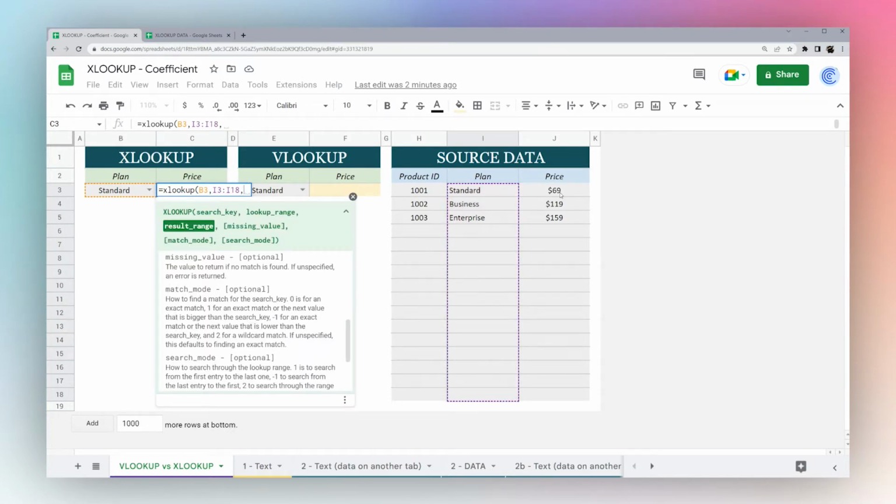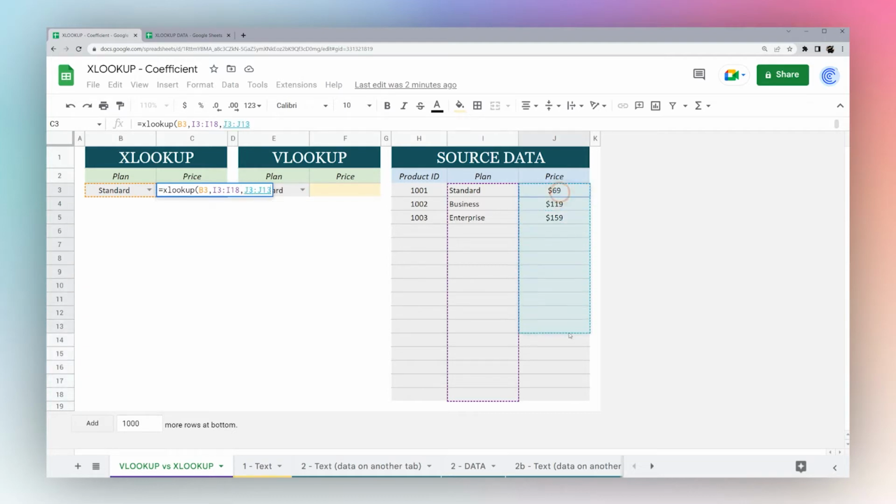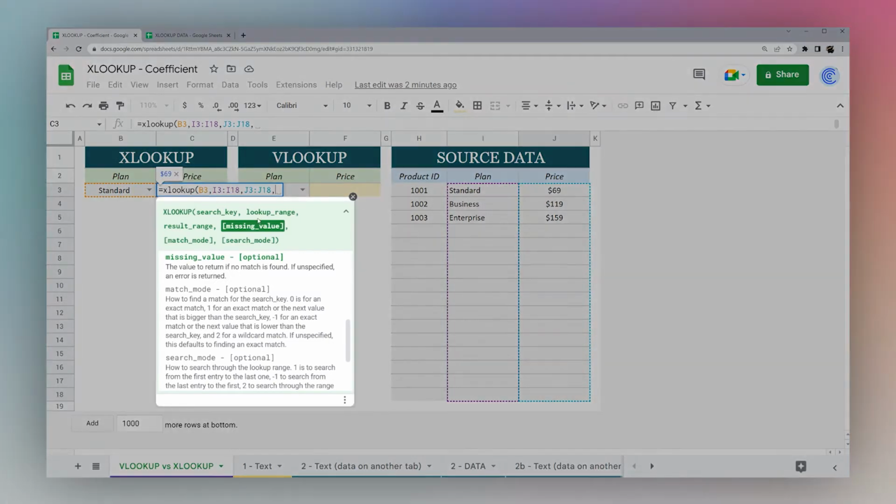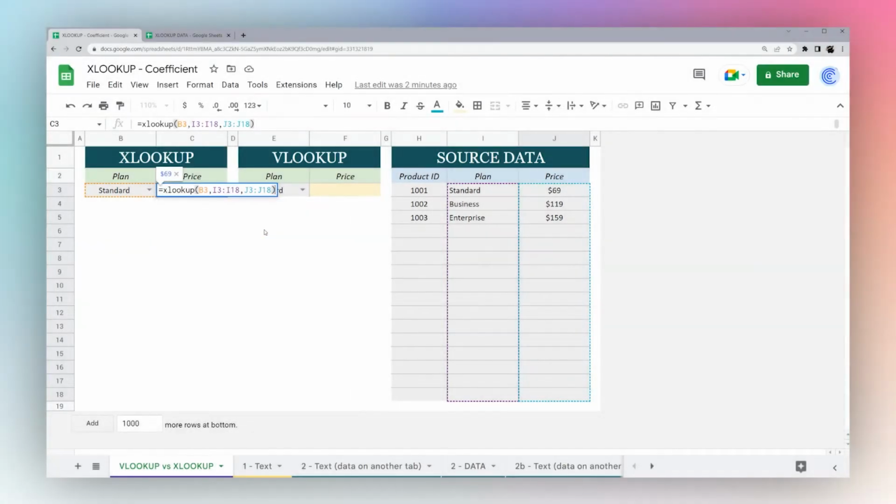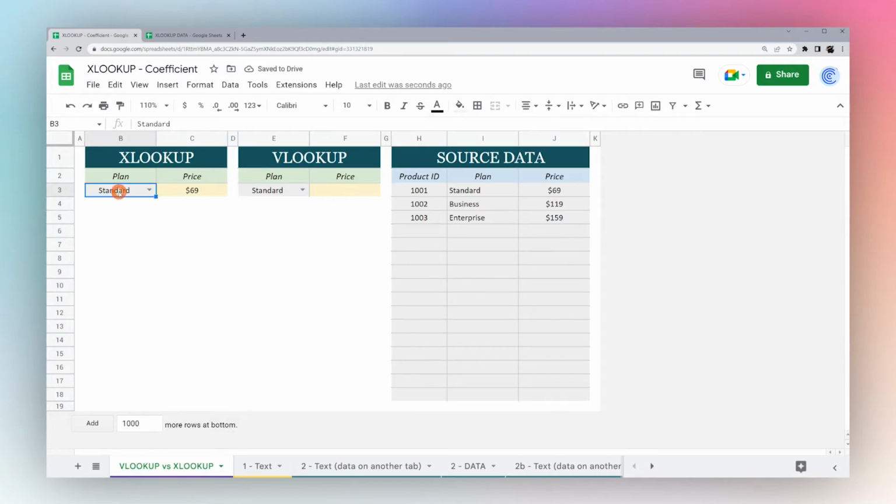And this is the value or the text we want to return for our key. So I'm just going to select J. And then if I hit comma again, you can see these brackets that show optional criteria. So we actually don't need to use any of the optional criteria for an exact match. If we simply hit enter, we have three criteria: our search key, our lookup range, and our result range. And we end up with our correct result there for standard. Click on business, see 119 for business and 159 for enterprise.